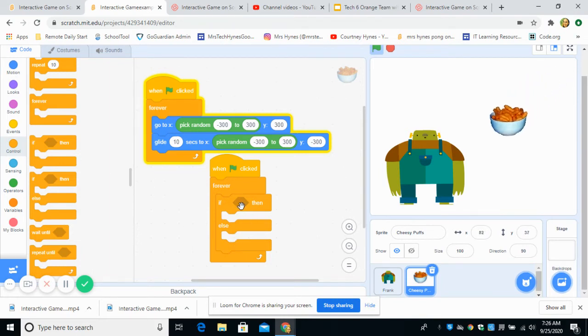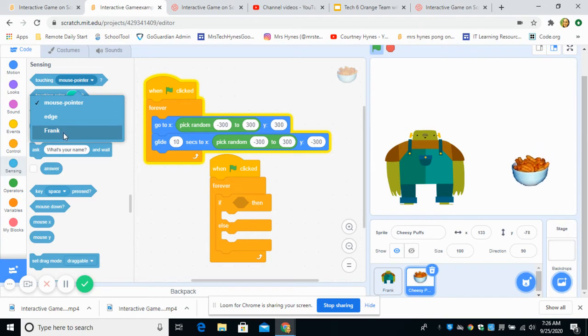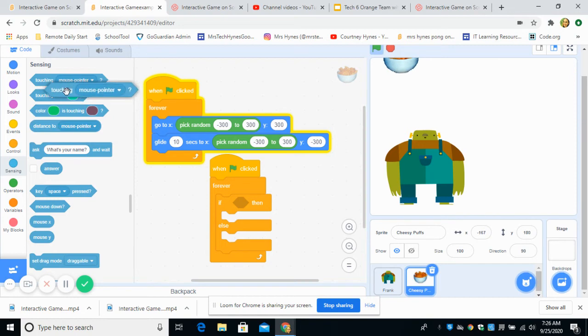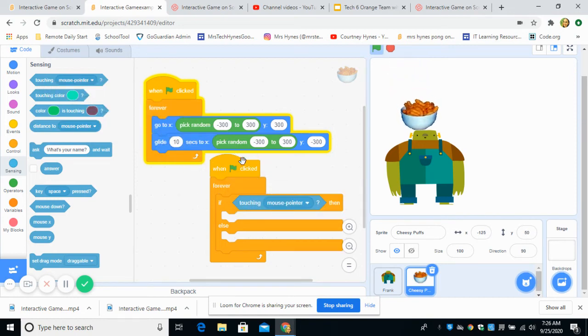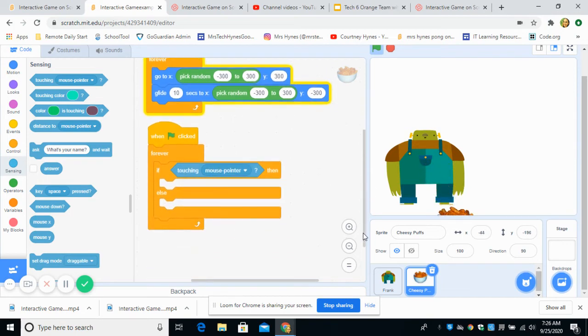So this style block that fits in the if-then portion can be found under sensing. You can say if the cheesy poofs are touching Frank, then perhaps something happens. But you don't see anything that says Frank over here. The first one actually lets you pick any of the other sprites. Depending on what your sprite name is, it will be here. So I'm going to drag that block of code into my forever if else statement. So it looks like that.